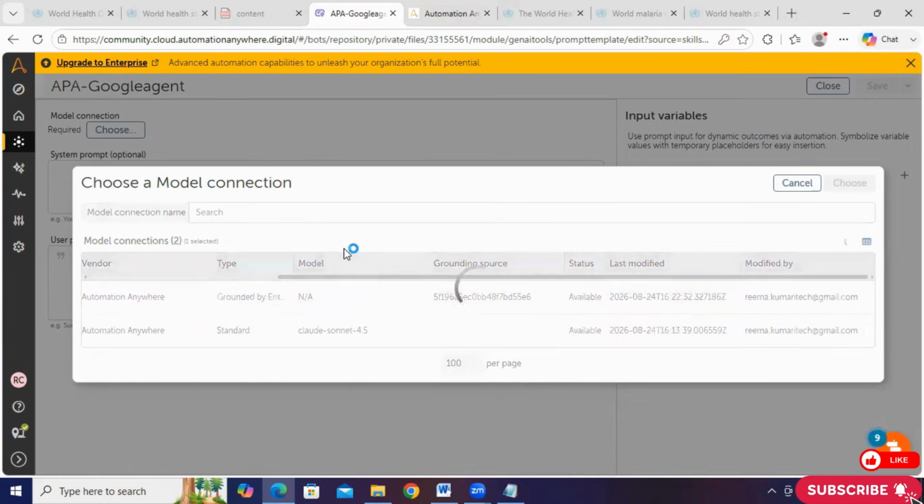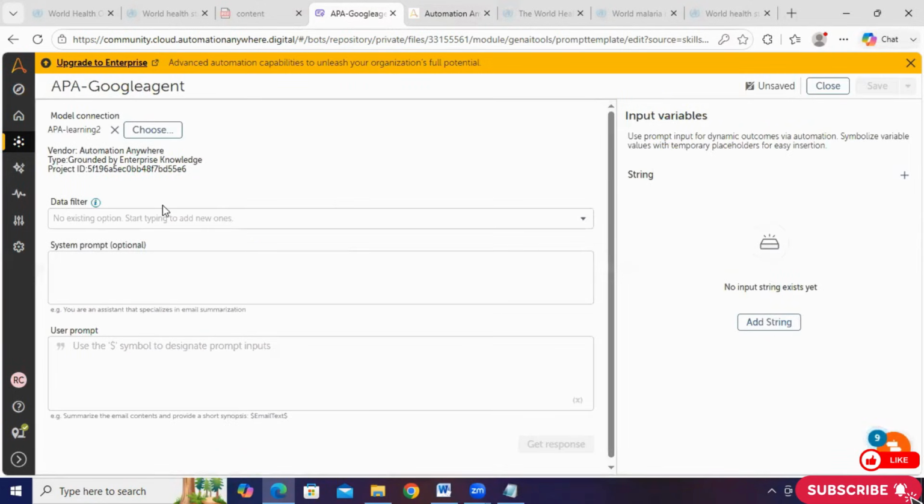Click on choose. Once that is done, the next item is passing the instruction. We already passed this instruction there. This is totally optional. There's no need to pass it over here, because we already passed that system prompt to this agent.